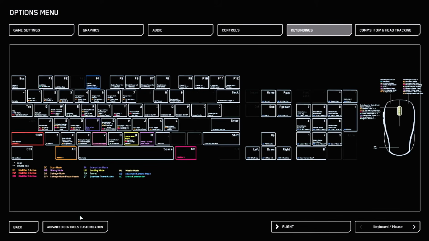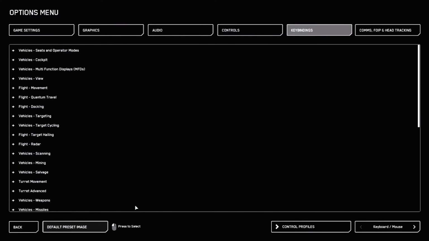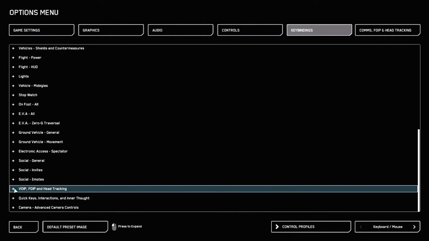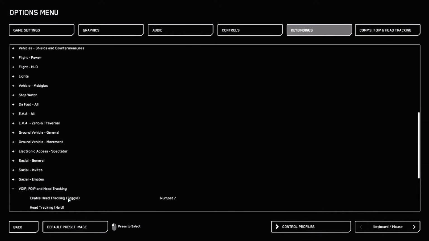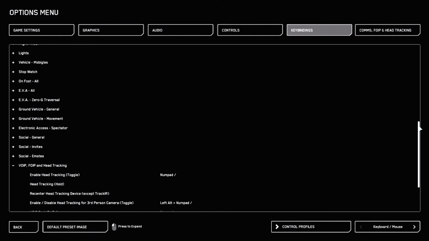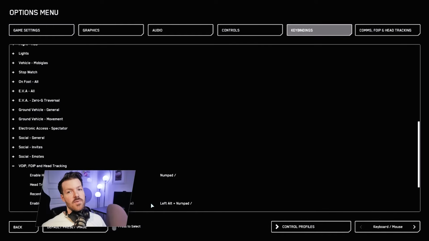Now let's head over to key bindings. In here, you go to Advanced Controls Customization. Scroll way down and go to VoIP, FOIP and head tracking. You can see here that enable head tracking is set to numpad dash. That's the button that enables your character's head tracking. But if you scroll down a little bit, you can also find enable disable head tracking for third-person camera. That's the button that enables us to toggle head movement for our third-person camera. I put that on left alt and dash.